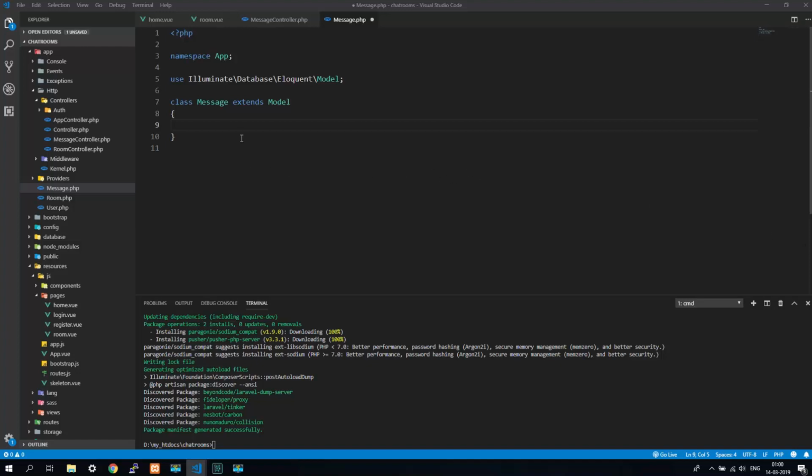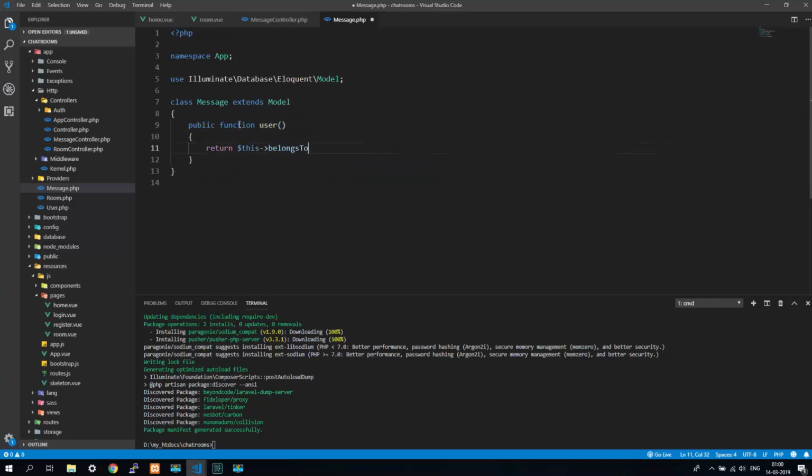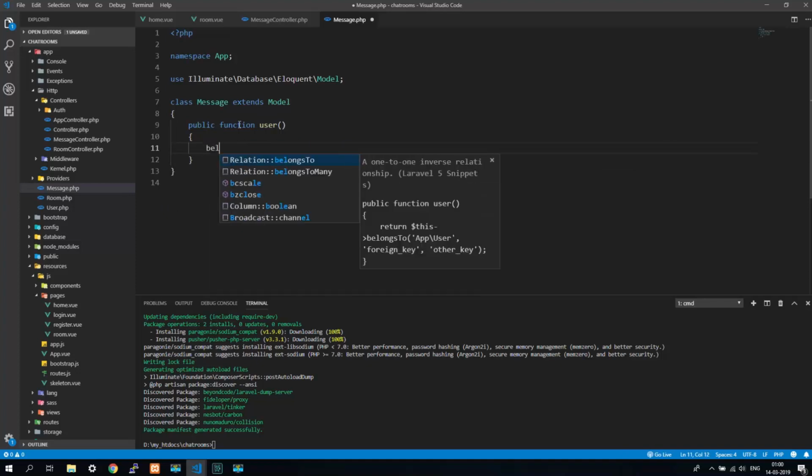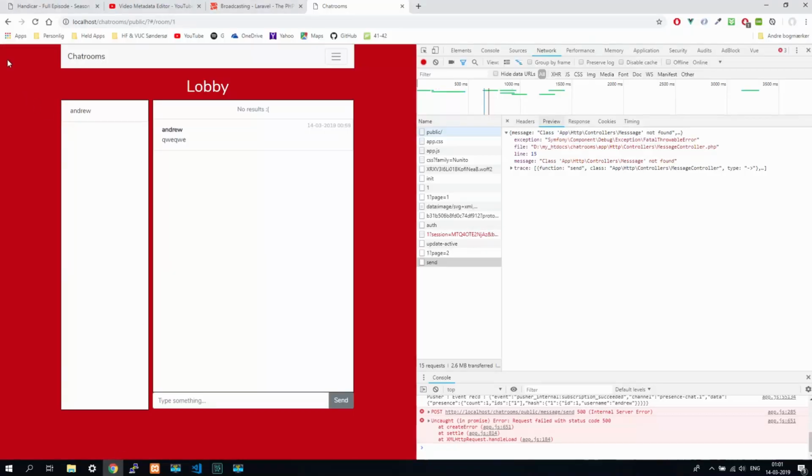the user here, and I'm saying this belongs to, and I just found out that I can use it like this. So I'm deleting the function and I'm writing belongs to. I'm testing the code.